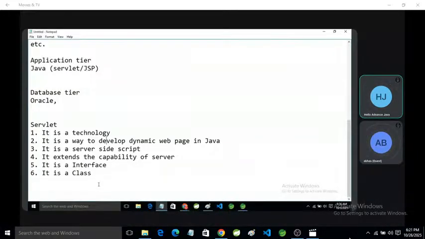If you are a Java developer, you have two options. You can use Servlet or JSP. So Servlet is also a way to develop a dynamic page in Java. Third, it is a server-side script. Without a server, we cannot execute servlet or JSP. Both are server-side scripts. So without a server, we cannot execute servlet.